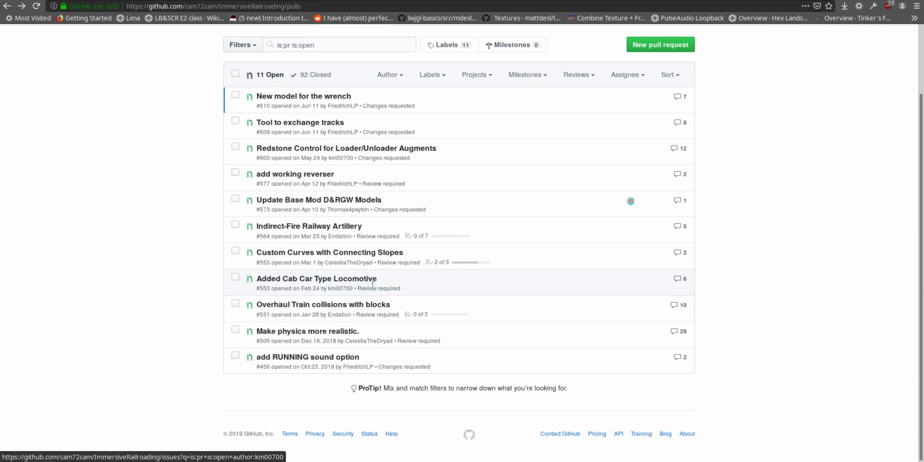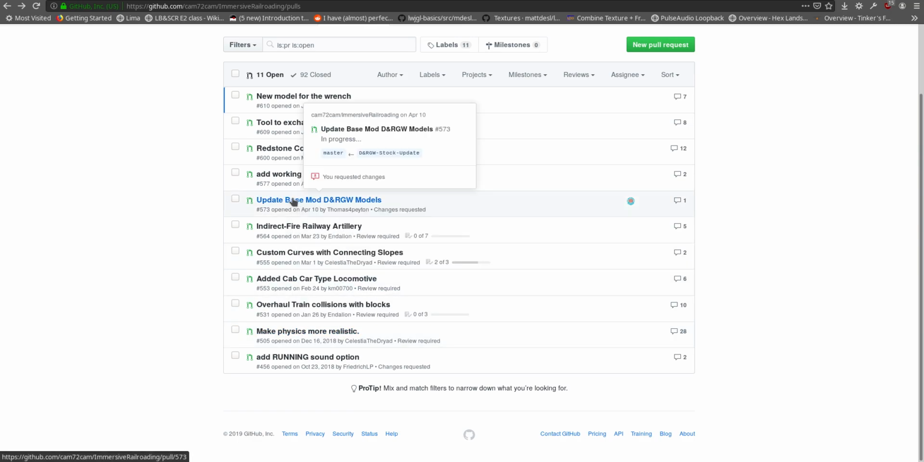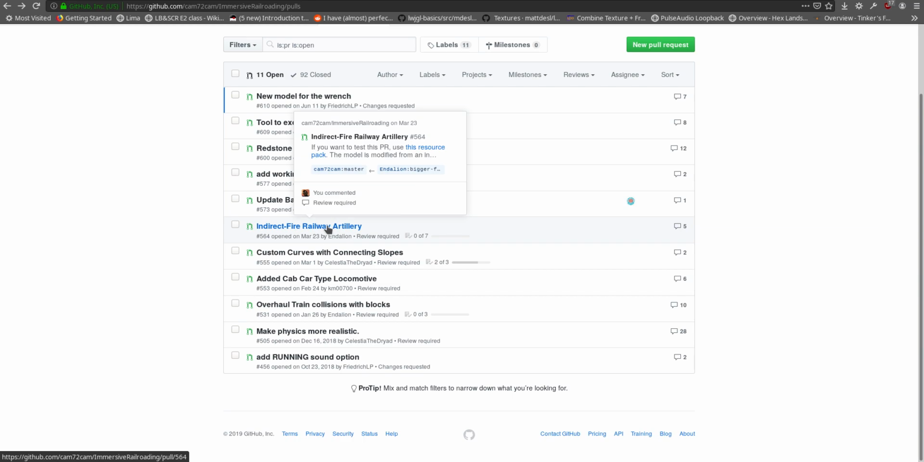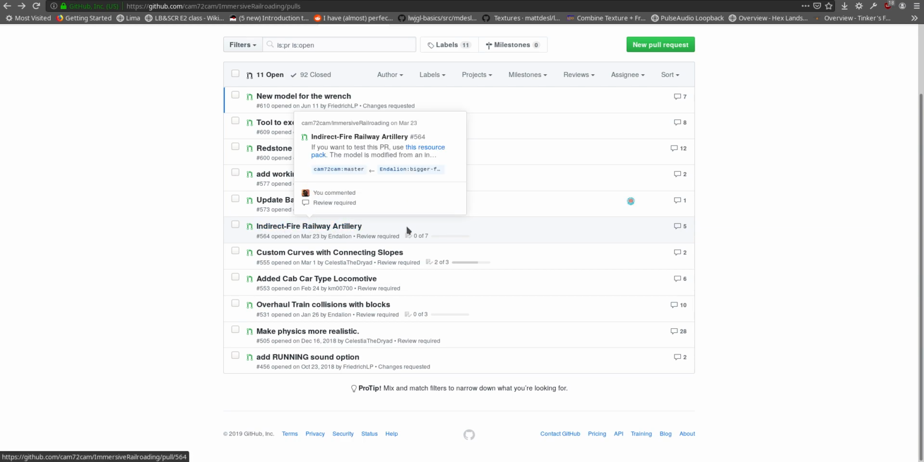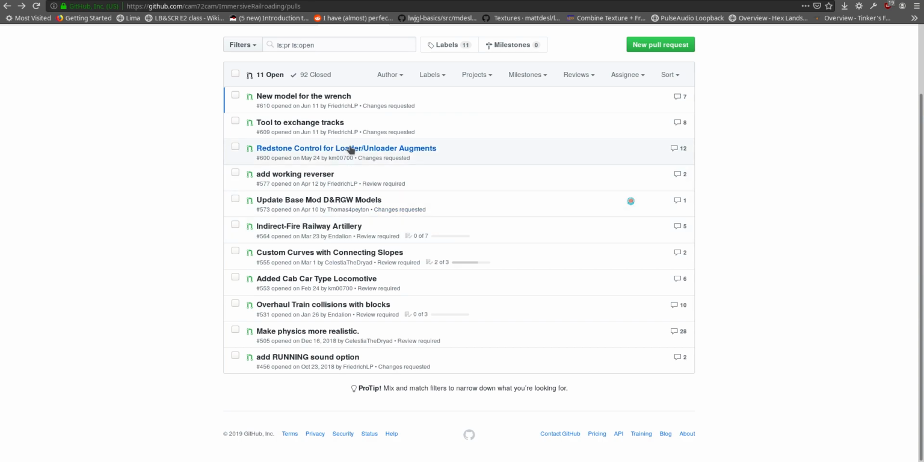Cab cars, I need to get... A lot of these are on a slightly lower priority that I need to get back into. Let's see, I got to work with Thomas on that. This one will be fun if there's a nice GUI that goes along with it to help positioning. This one needs to go in, redstone control for loader, unloader augments. That will make building certain automation a lot easier. Tool for exchanging tracks, new model. These are waiting on ModCore. A lot of these are waiting on ModCore.